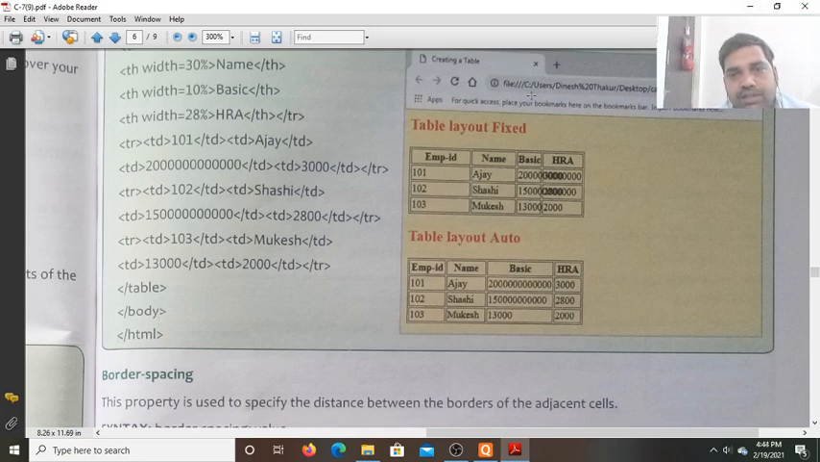Now you can see the output. Here the table layout is fixed, here the table layout is auto. Here you can see the ID first column width is more, but in the second table you can see the first column width is less. That depends on the value. That's why it is auto.